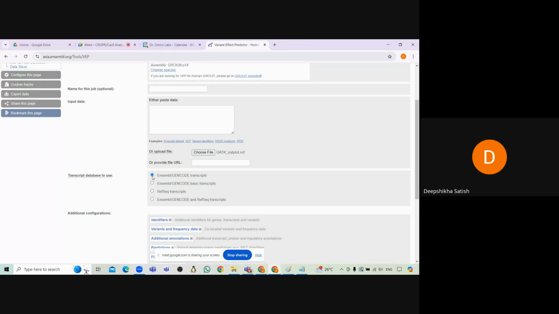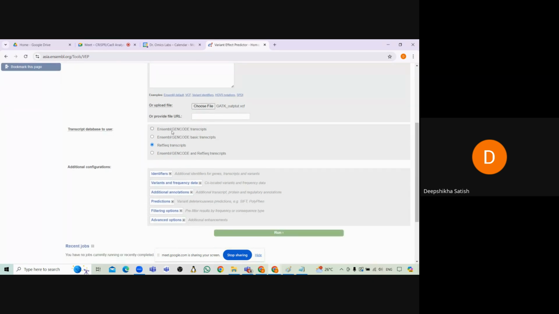Now here it is asking from which database you want the information. There are four databases: Ensembl/GENCODE, Ensembl/GENCODE Basic Transcript, RefSeq, and Ensembl/GENCODE and RefSeq. As RefSeq gives you validated information, we are going with RefSeq, but the choice is completely yours, which database you want to select.